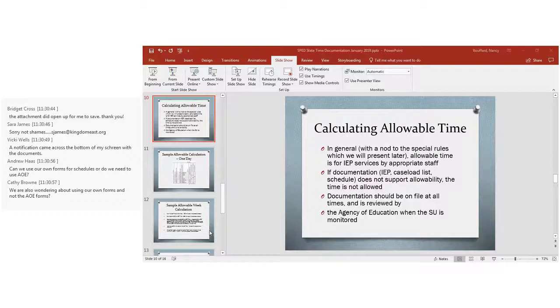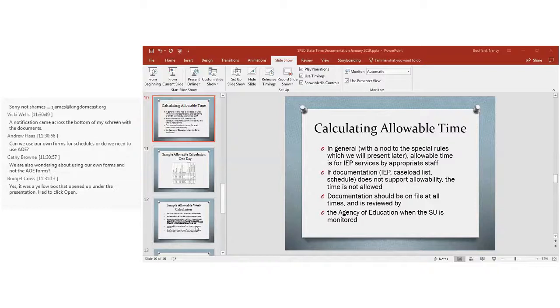Someone asked, can we use our own forms? Yes, you can. We do not dictate that you use the state forms. People are doing all kinds of different things, using their own software for calculating or their own form for doing the math and recording the schedules. We have in the past, I believe, sent out some forms, so there are some that the state has given out that are floating around out there, but we don't mandate that you use our documentation forms.